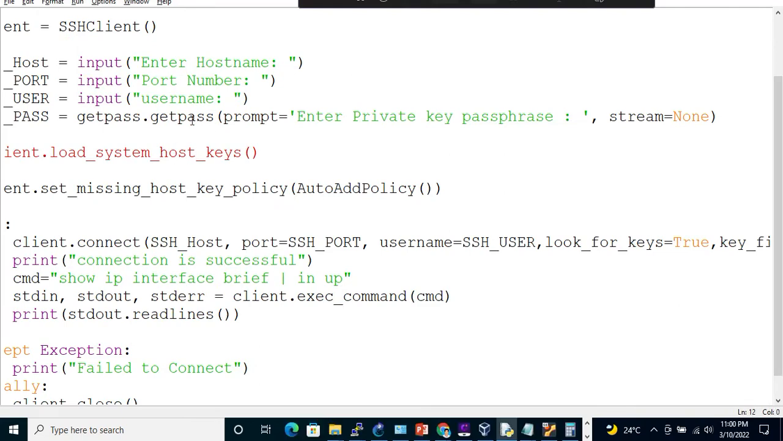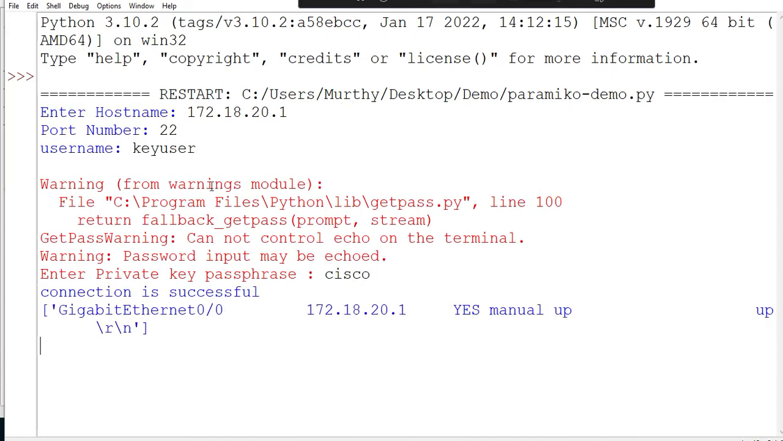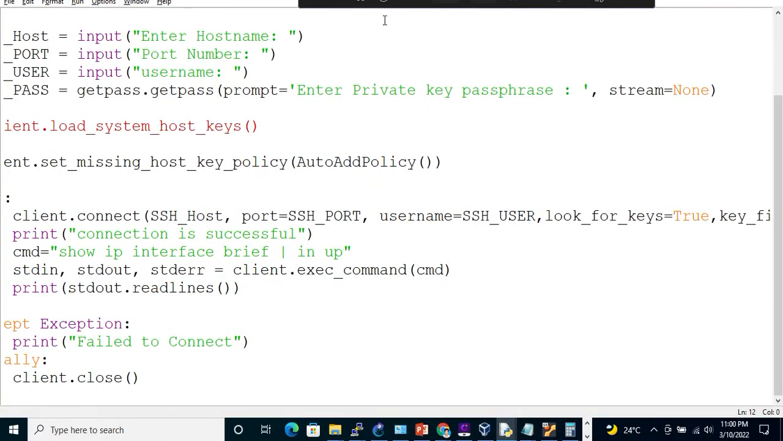The problem is that we entered the username as Cisco, but actually we have configured public key authentication for the key user. We will try to run the program with the key user. We will see another method of how to use an RSA key.